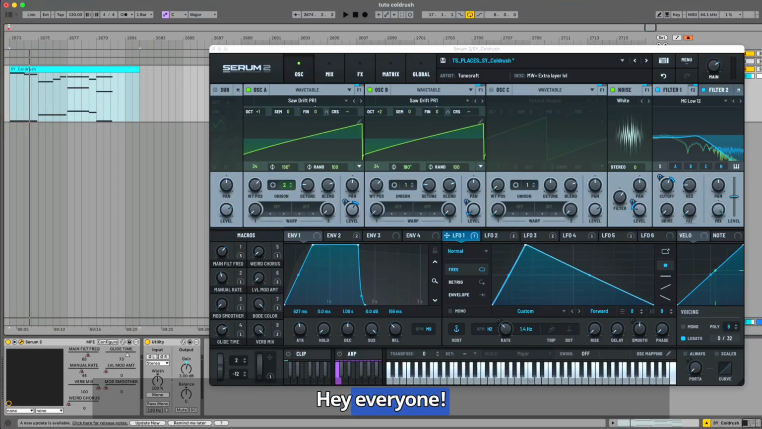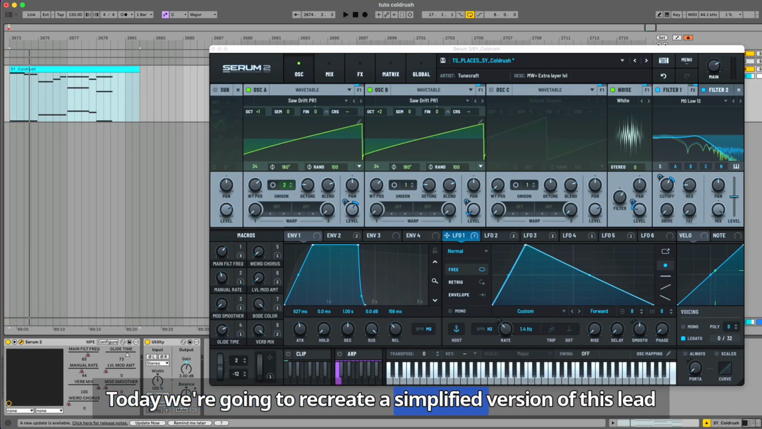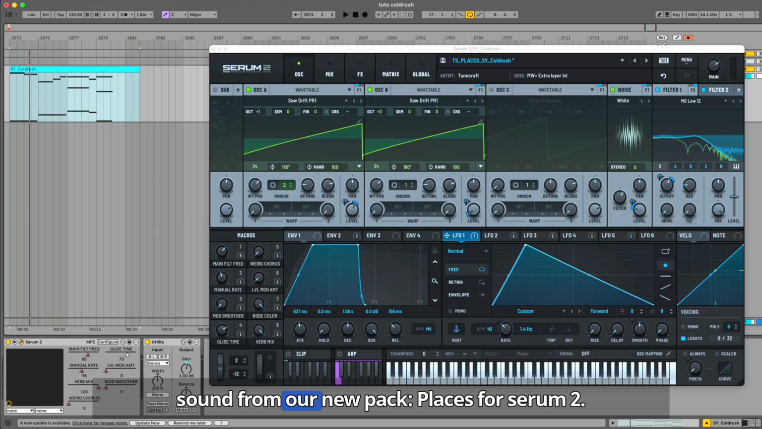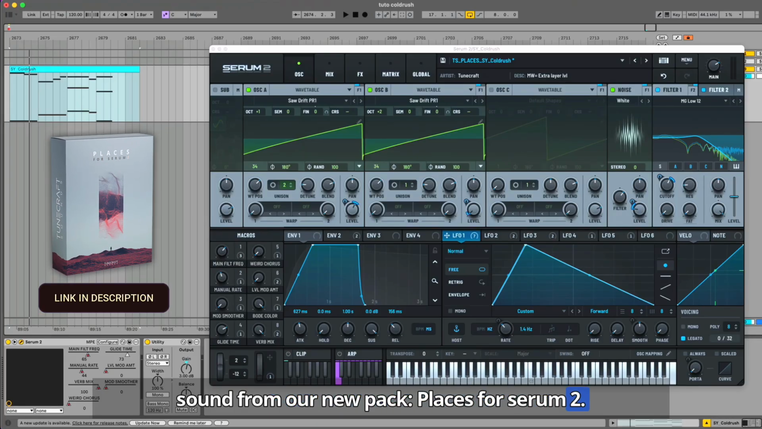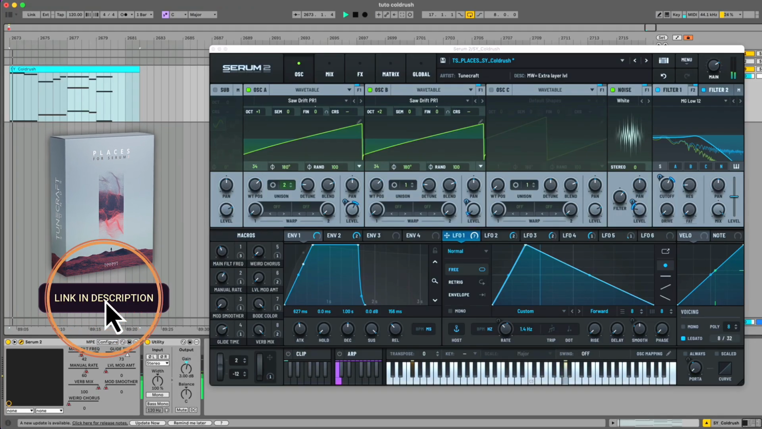Hey everyone! Today we're going to recreate a simplified version of this lead sound from our new pack Xfer Serum 2. It's called Cold Rush.